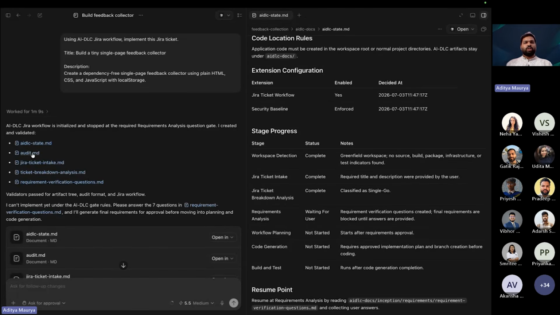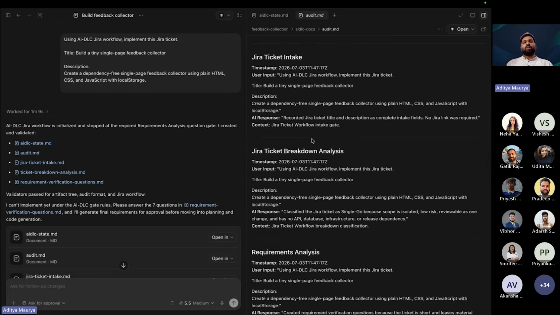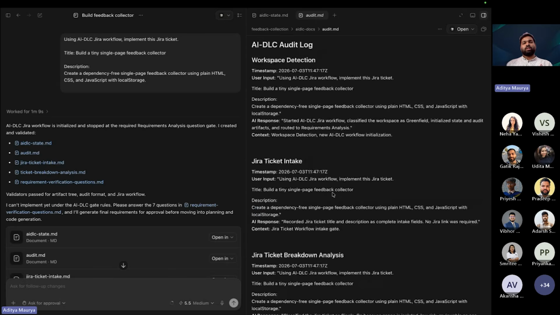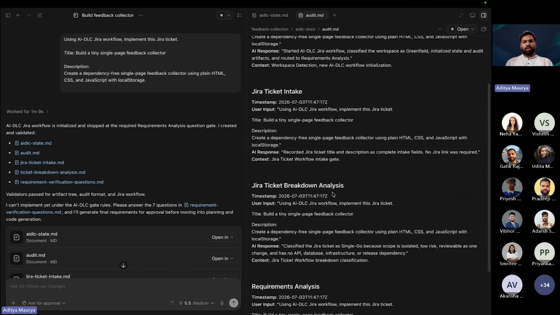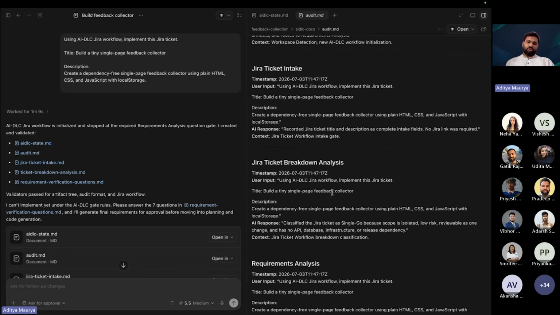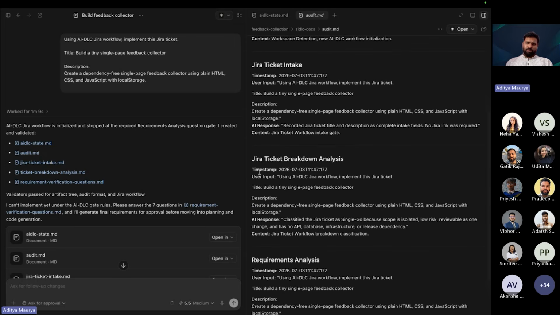And this is the audit.md file. This is simply an audit. Everything in the requirement that we are giving is stored here, and also what the AI is doing to that is stored in this file. You can also see the timestamp and the user input, the description, and what the AI responds to it. All these things are stored here, so you can come again in the future and take a look.